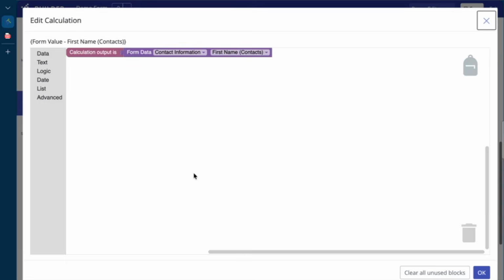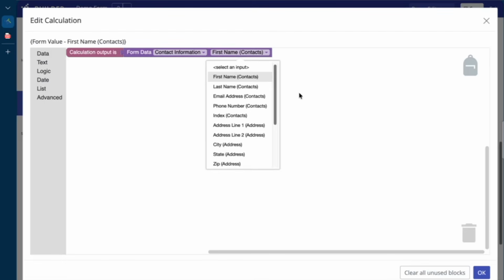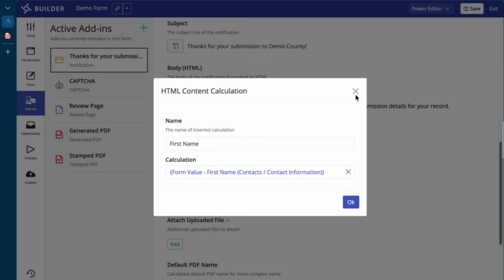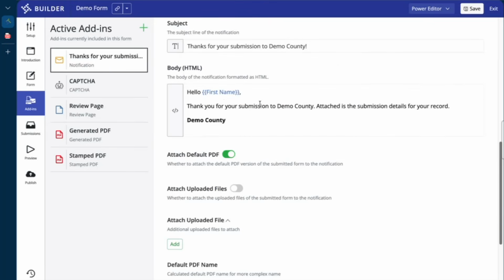I can click on the little calculation editor right here and then reference the form data. So from that contact information page, insert the first name that they're already entering in. And that's how I'm able to inject information or data directly into the form. So I can make this a little more customized. I can say hello, first name, rather than just every email that gets sent to everyone saying just hello.